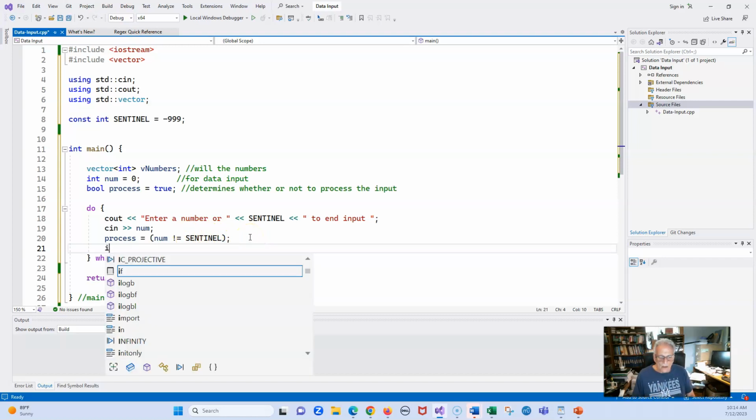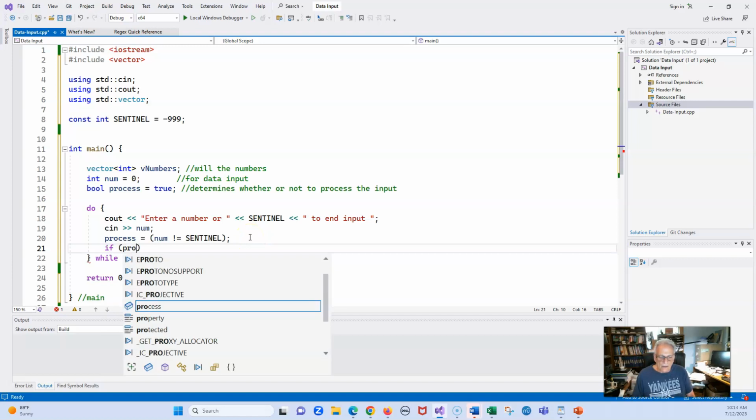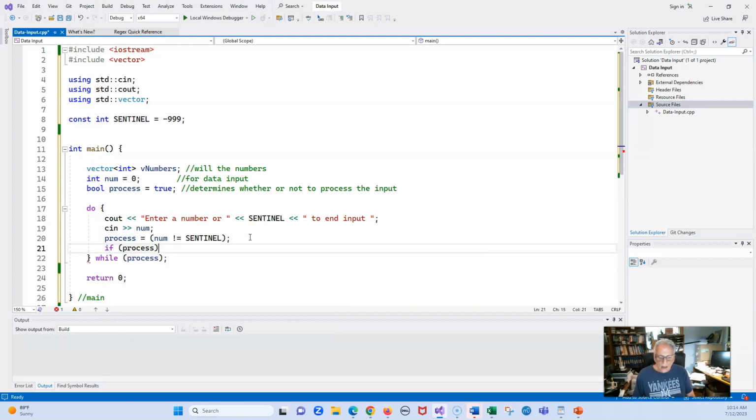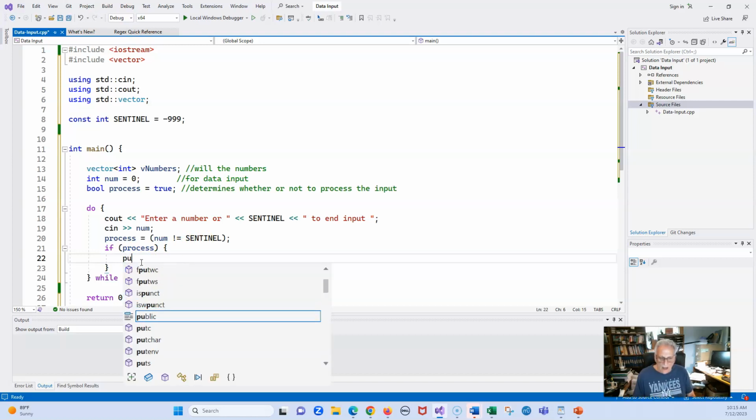So what we'll do, if process, and notice I'm not putting if process equals true, and I didn't put if num equals sentinel, process equals true, else process equals false. This is the preferred way of doing it in one simple statement. So then if process, which basically means if process is true, then what we'll do is push back.